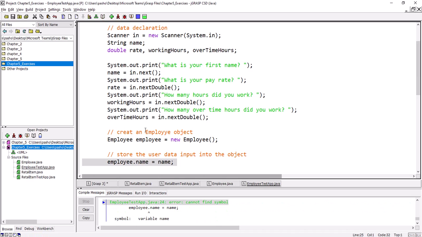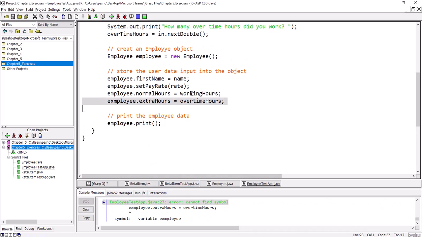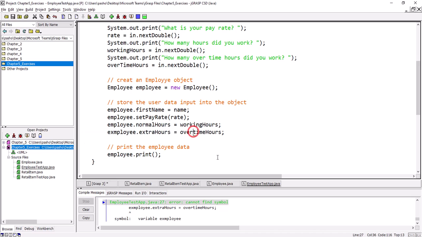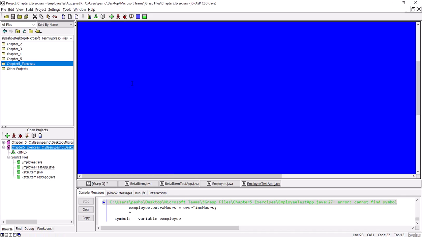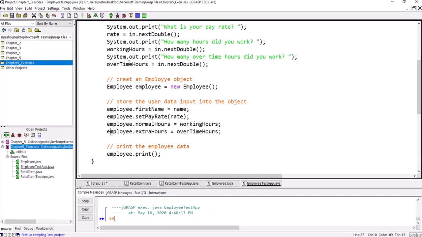Again, correct the errors. Name. Oh yeah, it's not called name. The data member was called first name. First name. Run it again and see if there are any other errors. Overtime. Yes, overtime. The T should be a capital letter because we defined it this way. And again, we have a problem here. Extra hours. What does it say? It says overtime cannot find symbol. Employee. Yeah, okay. Here we have employee, so it should be employee. And now we don't have any errors.